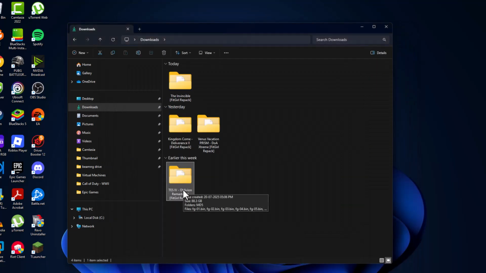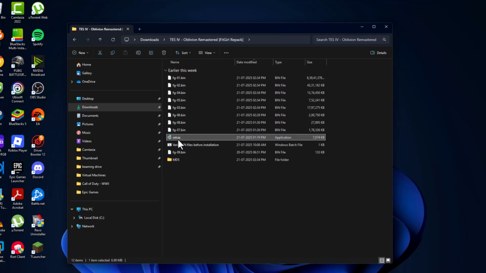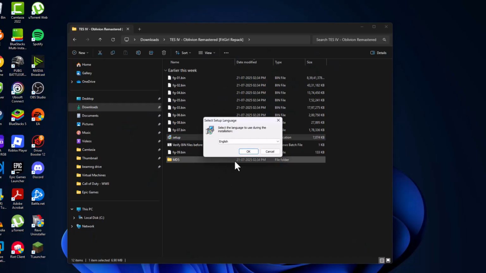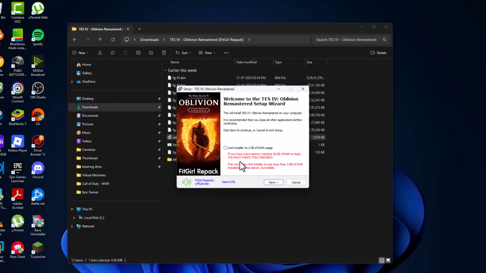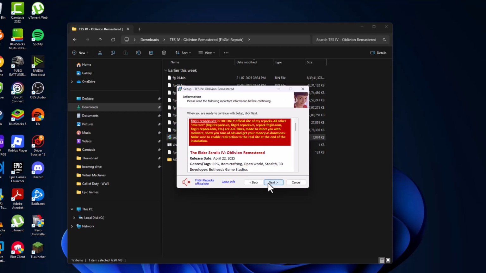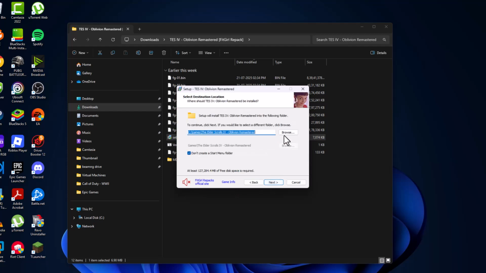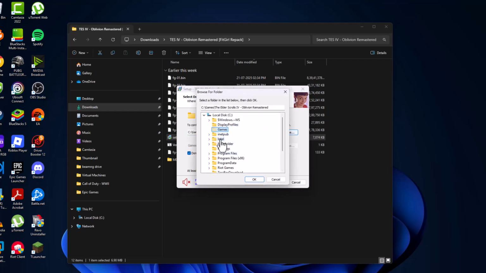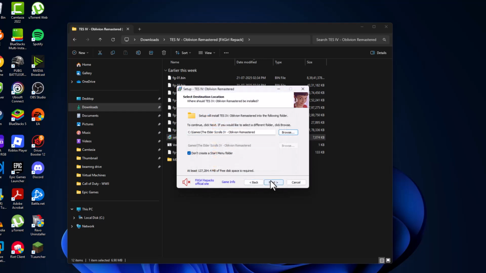Double click on the setup folder, double click on setup, select yes, select the OK option, select this music icon to mute the music and make sure nothing is running in the background. If you have under 8 GB RAM, then check mark this box guys, limit installer to 3 GB of RAM usage, and then select next and select next and select the browse option and select the location where you want to save this game and select OK and select next.